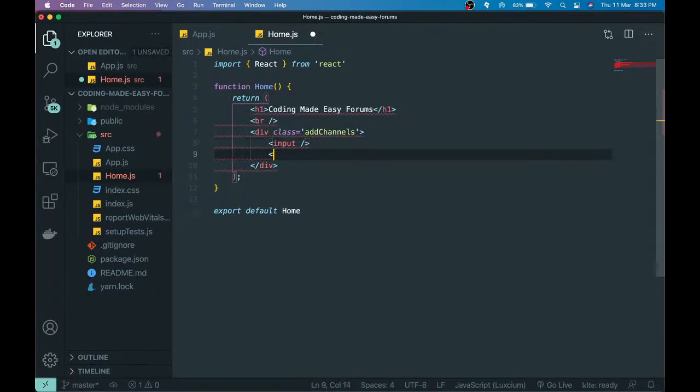I think I'm just going to avoid the VS Code problems for now. Make a button, add the channel. Oh come on man, what the heck is this? It's okay. Let's just keep it like this right now, okay?